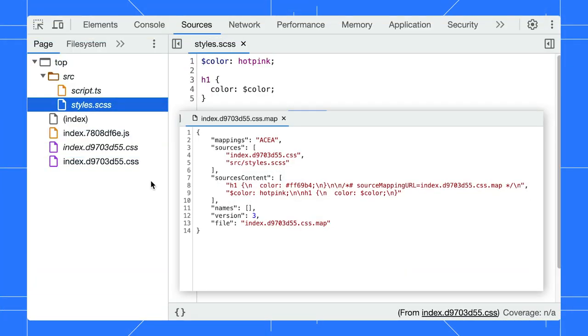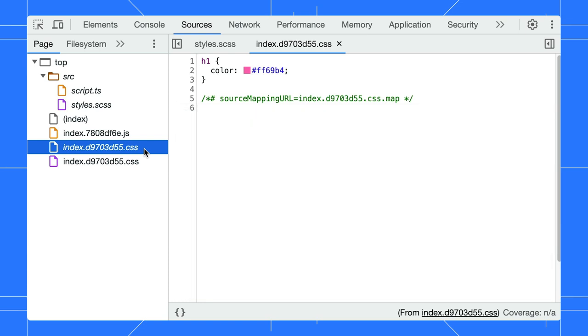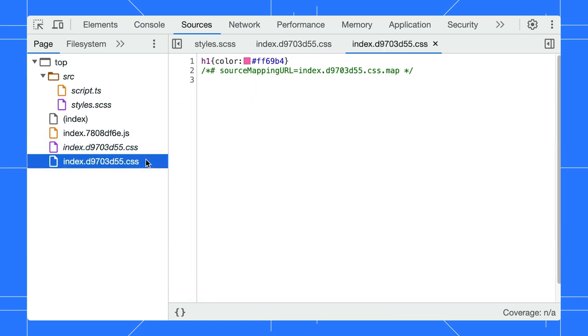DevTools gets the information from the source maps and displays them accordingly. Open the source map. It has two sources. DevTools generates the map files based on the list. Take note that those files mapped by DevTools have an italic name. According to this line, DevTools maps and displays the unminified CSS. Another CSS file without an italic name is the actual minified CSS file on disk.